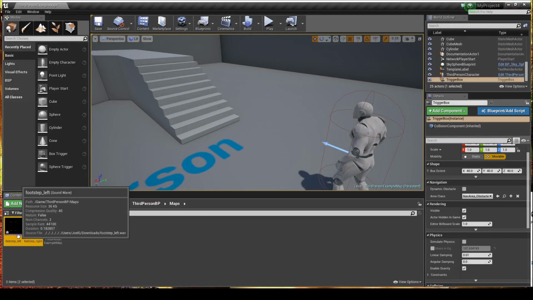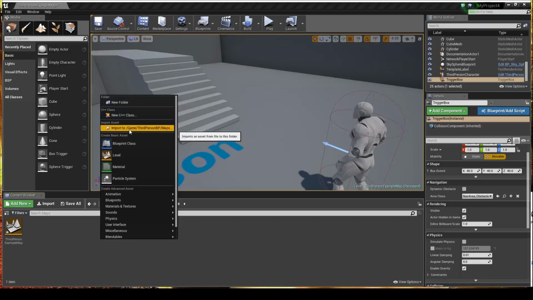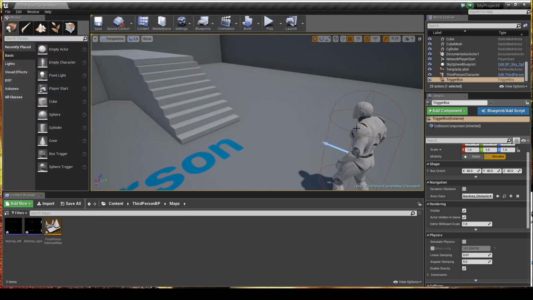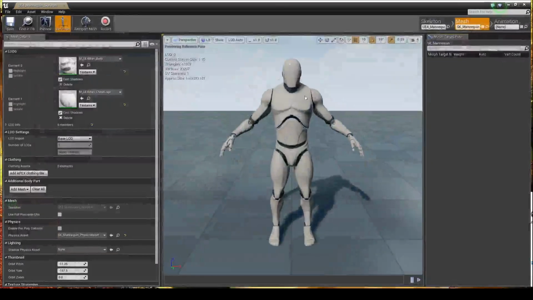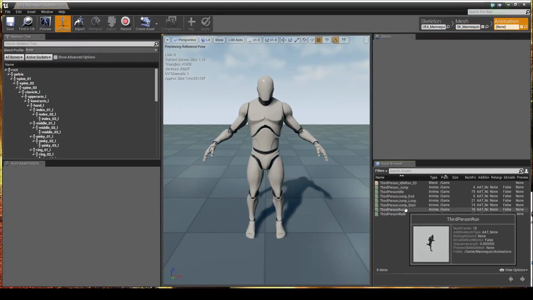Once you convert them to WAV, what you're going to want to do is go ahead and import them. So what I'm going to do is import my two WAV ones. So we basically go right-click, import to game, and I have footstep left and footstep right, both saved as WAV formats. So I'm going to go ahead and back into my character blueprint, into the mannequin, into animation. Find the running animation again.